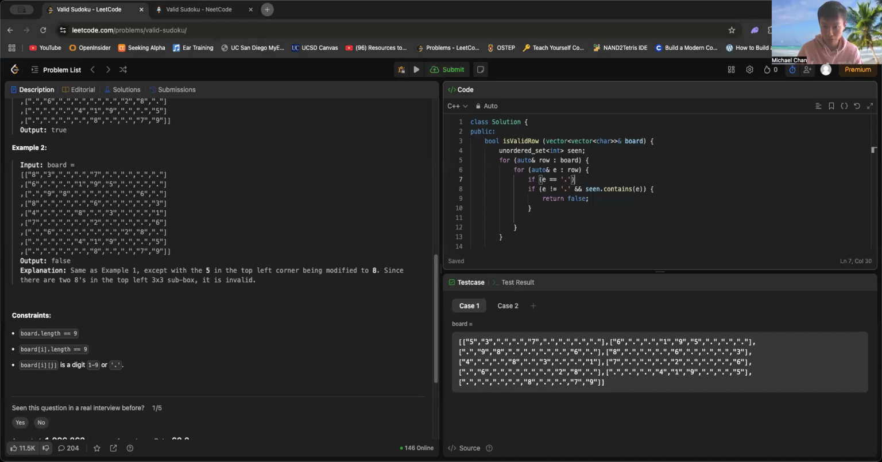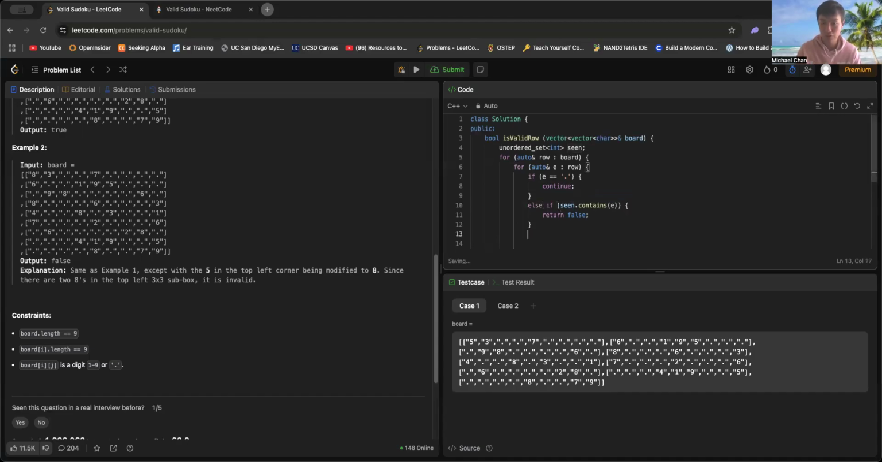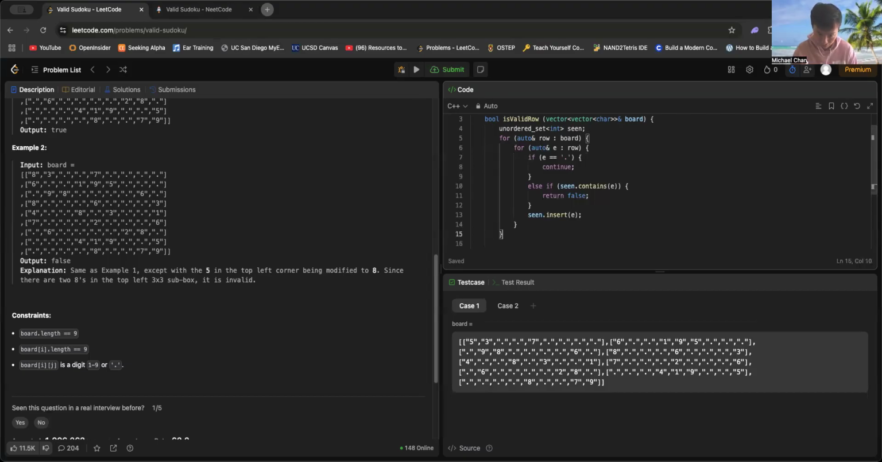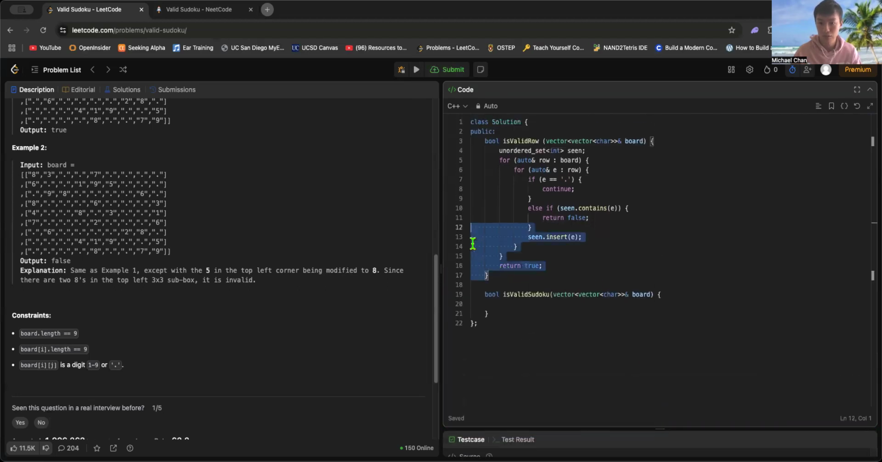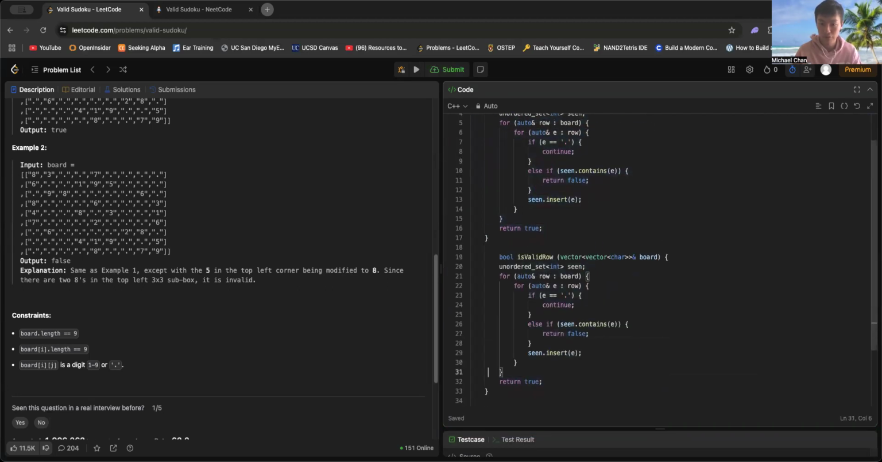If E is equals to dot, then I just continue, right? Else if seen contains E, then I return false. Else, seen dot insert E, right? Cool. And then I do that for every element. And then if it has gone through every element, then it's returned true. Cool. And then now I do the same for valid column, I believe.